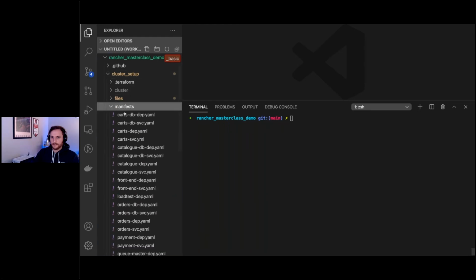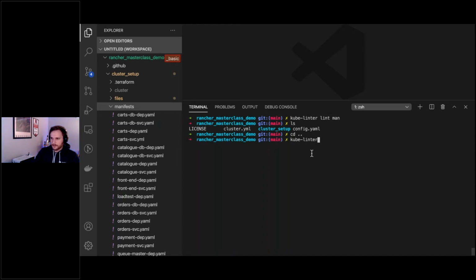So again, I have all these YAML files in here for our Sock Shop deployment. And I want to see what's wrong with them. Now, what I can do is just run KubeLinter, which is just a Go binary, very similar to kubectl. And we can lint, if I can type, where exactly am I? Oh. And so we can lint the configuration files.